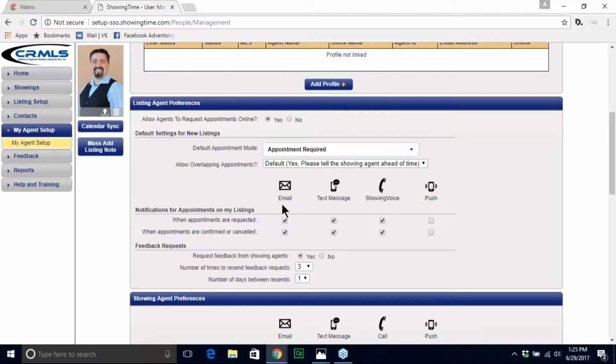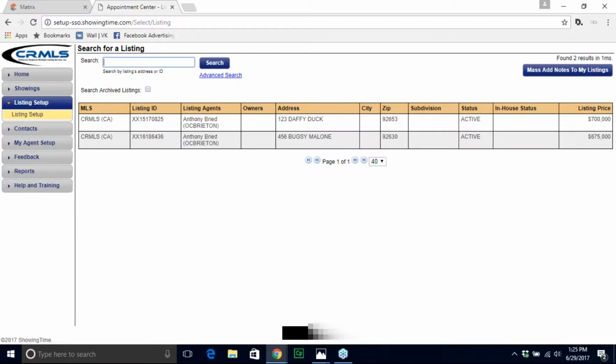We can do all this through ShowingTime through the listing setup. So here under the listing setup, as a listing agent, very quickly, we click on listing setup. Now what I love about ShowingTime, and because it's with CRMLS, the moment you input a listing into the MLS, within 10 to 15 minutes, your listing will automatically be uploaded here to set up your showing instructions within ShowingTime. So really, all you've got to do now is come right here to the listing setup in ShowingTime to set up your specific showing instructions for a particular listing.